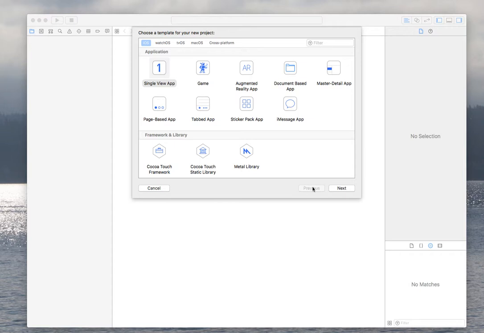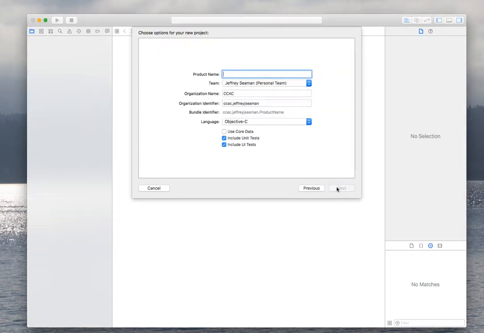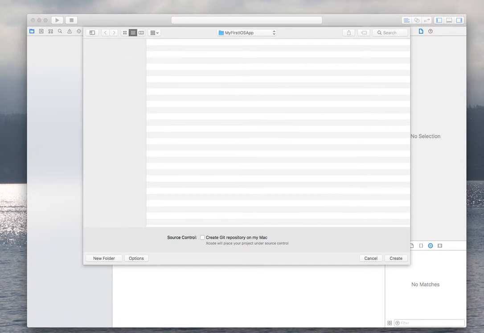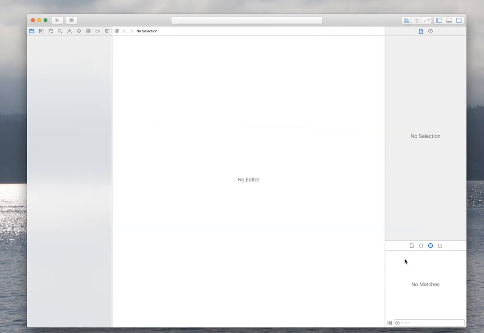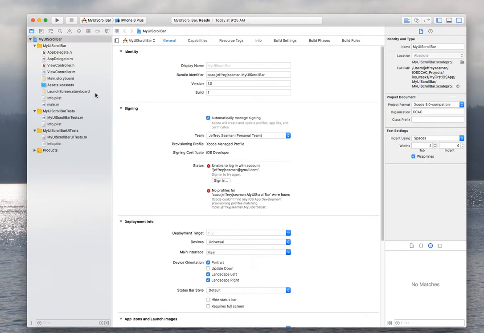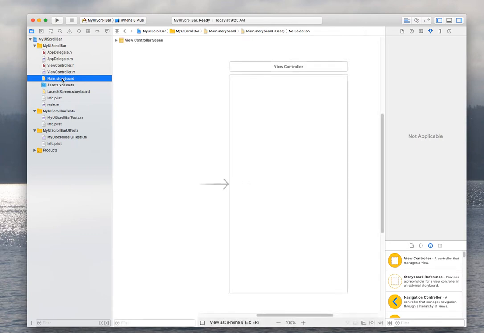So for this new app, I'm going to click next. This will be my UI scroll bar, I'll call it, and hit next and create. Alright, first things first, I'm going to come over here and create my controller.